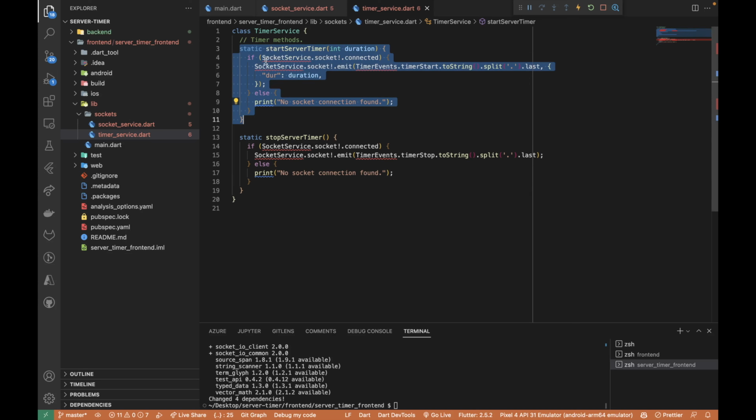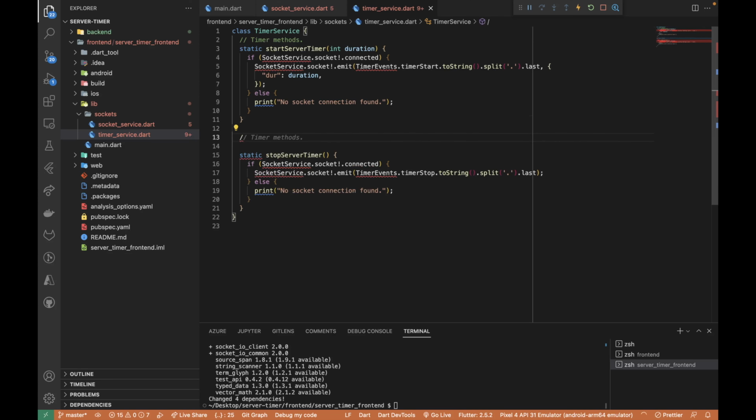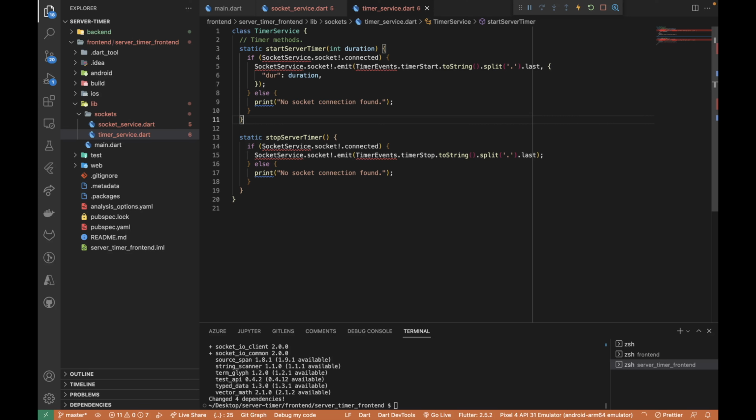The reason for using static methods is so we can easily access these methods, like timer service dot start server's timer. That way we can easily access these methods without creating objects of this class. So that is why we are using static methods.